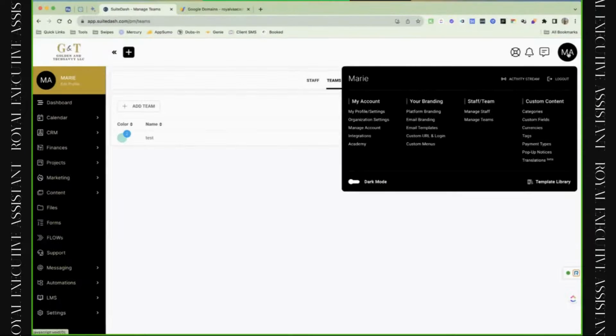So the last thing we're going to talk about in this video is going to be the custom content. The custom content is going to be categories, custom fields, currencies, tags, payment types, pop-ups, notices, and then the translations.